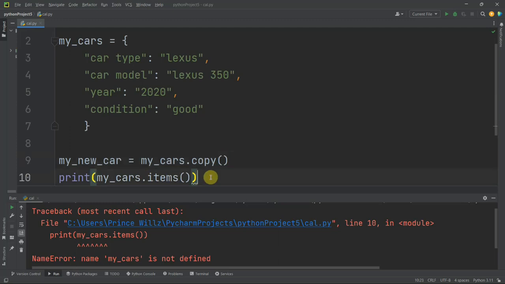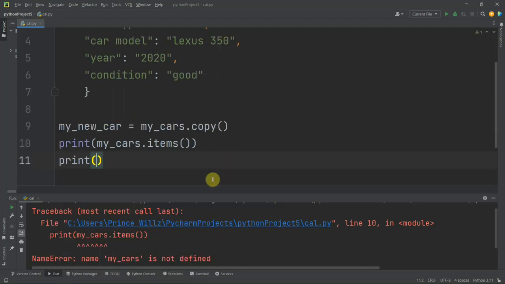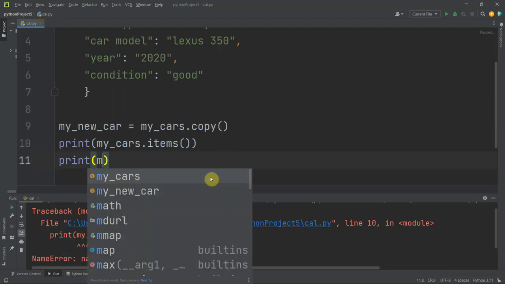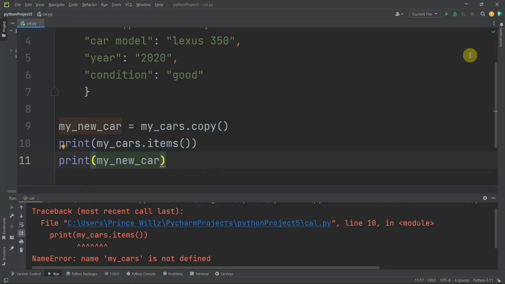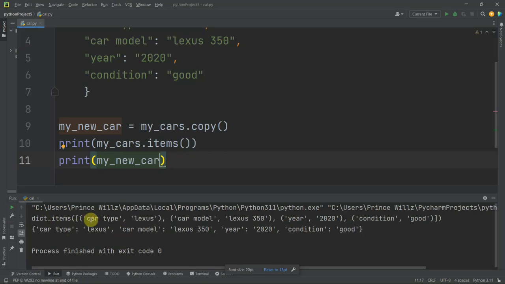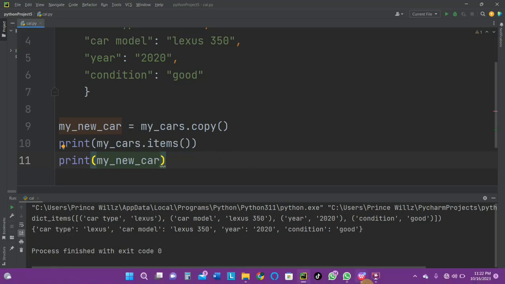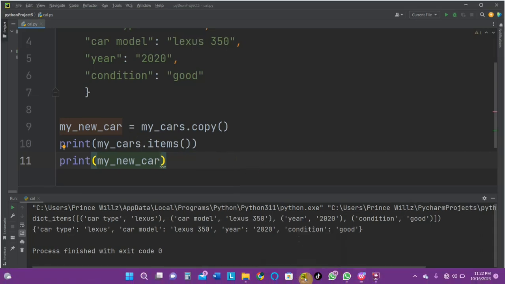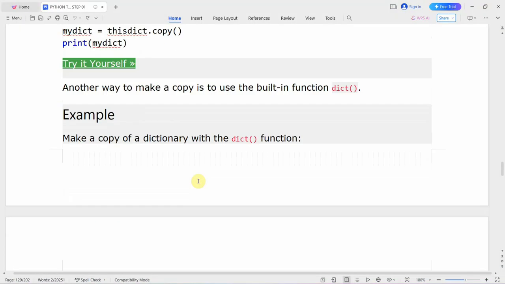Print my cars and also print my new cars. Okay, I have the same value. Car type, the same value. You can see I have the same value. All right, I can make changes on this and it will not affect this. I can make changes on this and it will not affect this. That is the essence of copying and doing some other tasks.